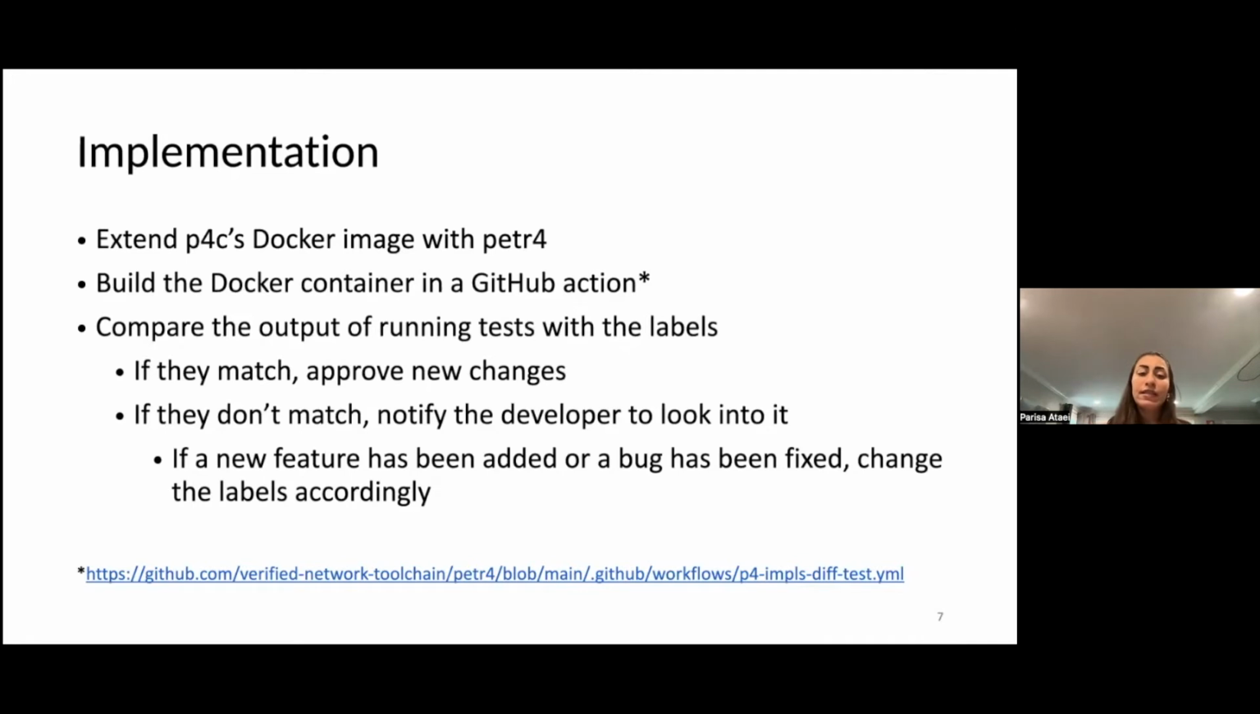The other case is that they don't match. In that case, different things could have happened. The first one is that the developer messed something up, so they have to go and fix it and run the CI again. Or they actually wanted to add a new feature or fix a bug that already existed. In that case, they need to go and change the labels and run the CI again.